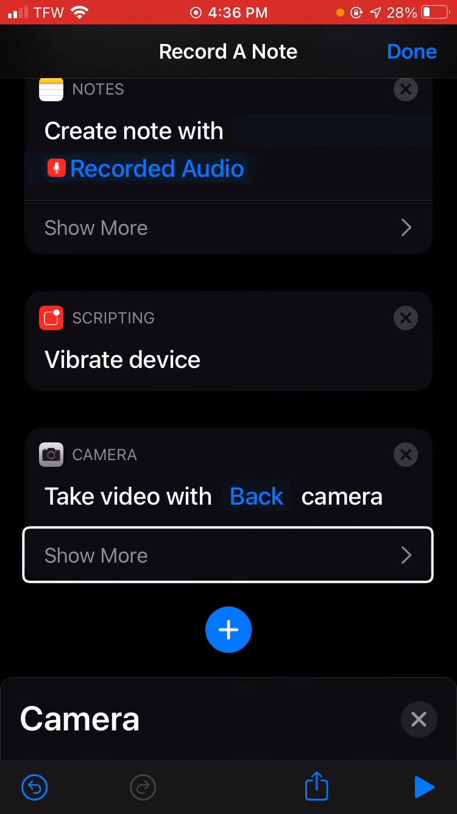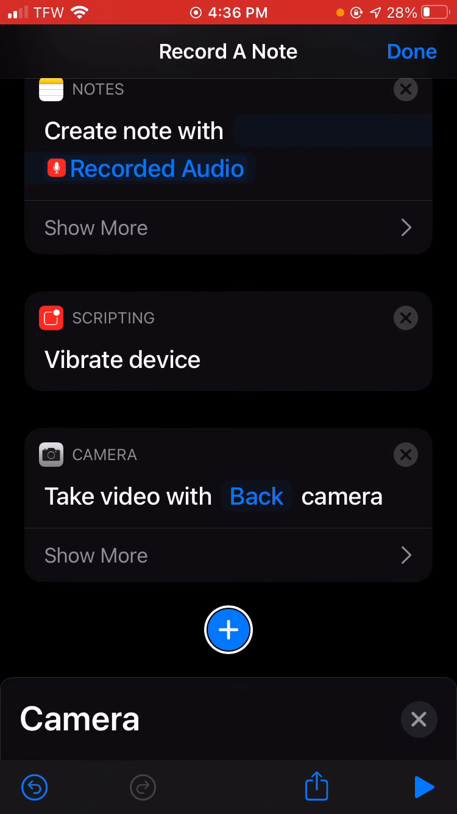Double tap here for more info. You can remove this just by swiping to the left here. Added take video to shortcut below vibrate device. We will move that extra vibrate device below that so that it will do it after we finish. Kinda tweak that.